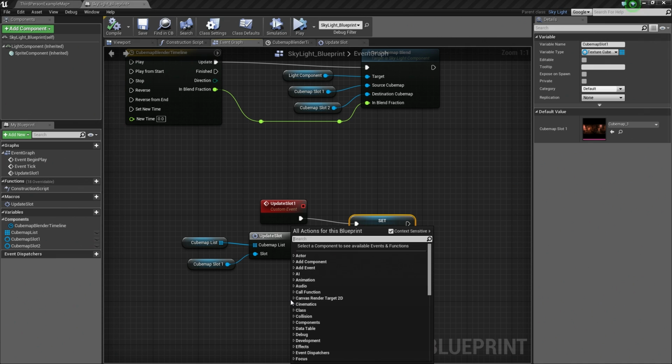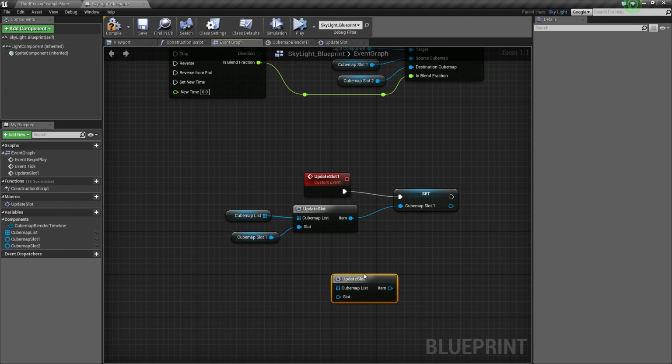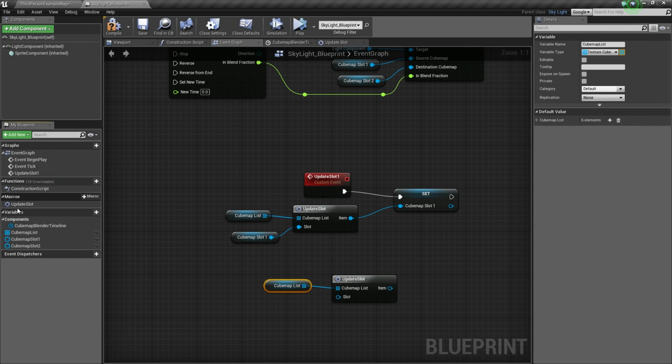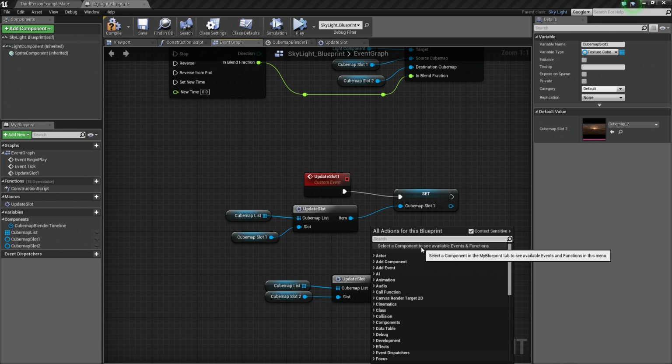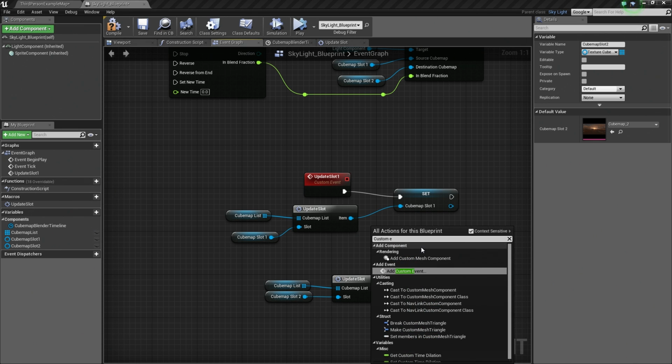So let's just right click and we'll say update slot, and there it is. It's now a utility. Blam. It's going to ask for a Cubemap list, so let's plug in our Cubemap list. It's going to ask for a slot, so let's plug that in. And then it's just going to give us an output that we can use. Again, we'll just alt drag slot 2 out. Bink. We do need to create a custom event for this. So this will be update, actually, custom event.